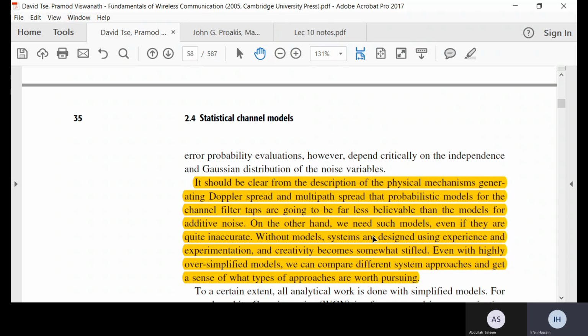So systems might be designed with experience and experimentation, but first of all, creativity will be stifled, because you say, all right, we have only these models. The second thing is that they will not be able to cover the long or the wide range of different models that every user is experiencing. That is why we need these statistical models.